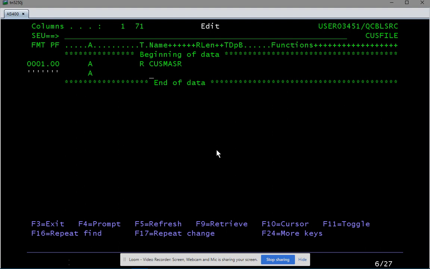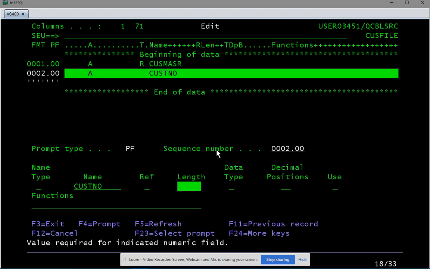So I put CUSTNO, customer number. Then I press F4. It will prompt you to key in the size of the customer number. I put 10. Then it's asking the type. We have a lot of types. For the time being I choose S. S means zoned decimal. So I use this one. This one just leave as it is, 0, it's a default.